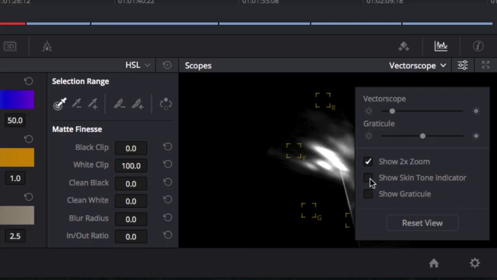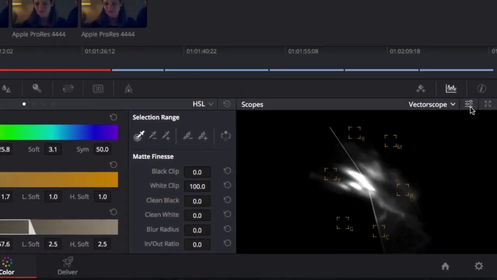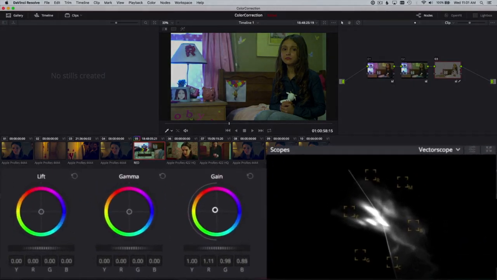Also click the Show Skin Tone Indicator button, and a white line called the eye line appears in the scopes. Skin tone, regardless of race, should fall along this line. We'll start by pushing our gain control to an extreme to see how the traces should line up with the skin tone indicator eye line, and then we'll back off to perform a more subtle correction. We'll also adjust the gamma midtone color a little and increase the overall contrast in the face.